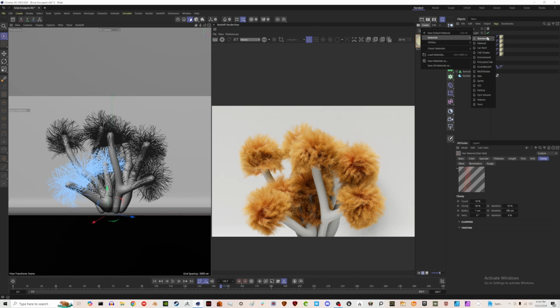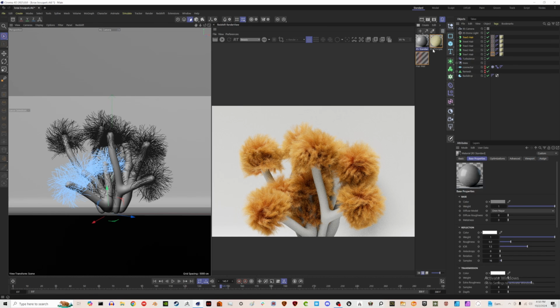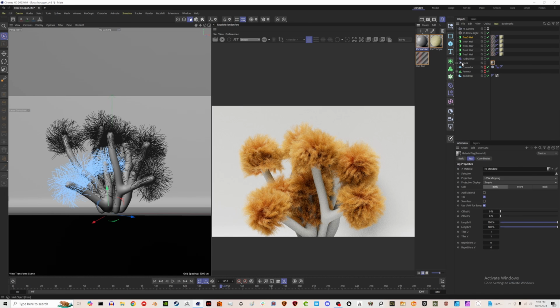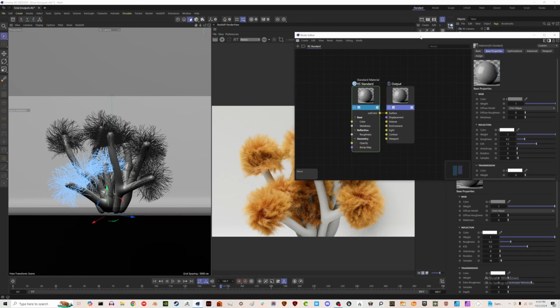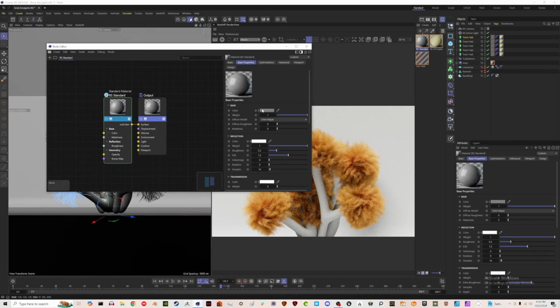I'm going to create a new standard material for Redshift, and I'm just going to add that on top of our trees all together on the null folder that we created. So if we go in, double click on our material, I'm going to set the base color to be a bright pink kind of color like this. And I'm going to take the roughness up about halfway.